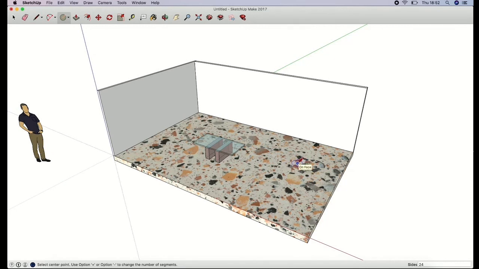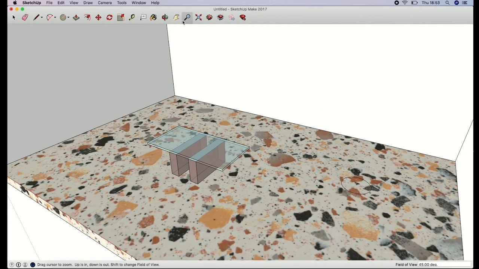So just so it's on the face, on the floor of this space, if I click, I can then drag the tool as close as I want to create the circle and the width of the circle. So I'm thinking maybe for the base of this light, I want something about that size. I'm going to zoom in just so it's a bit easier to see.